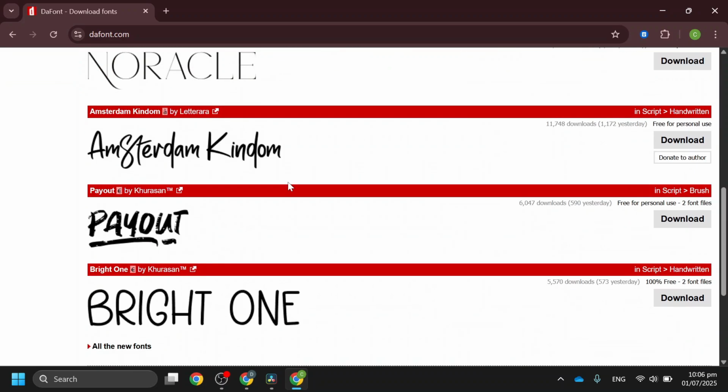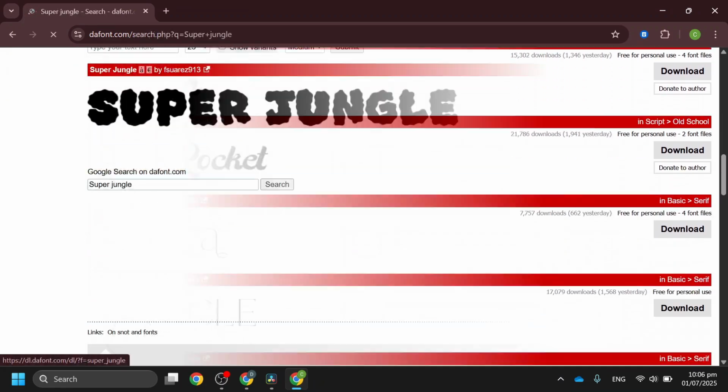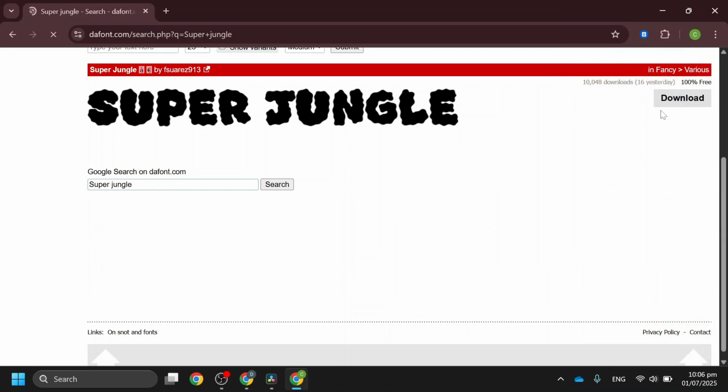Over here, browse or search for a font you like. After that, download a font that is marked 100% free or suitable for commercial use. Then, save the file to your computer.